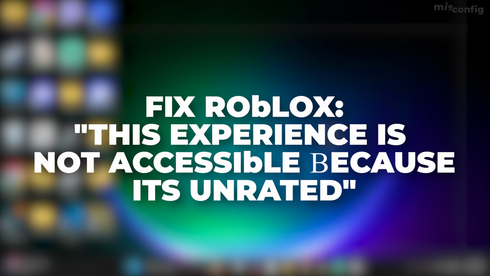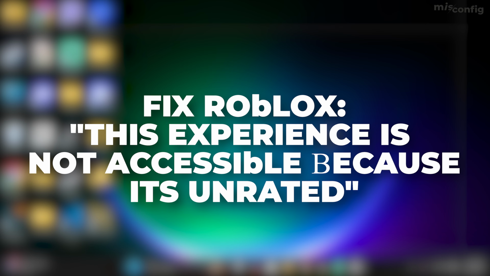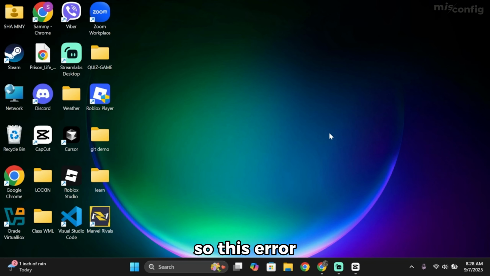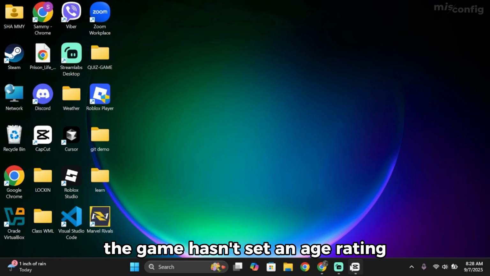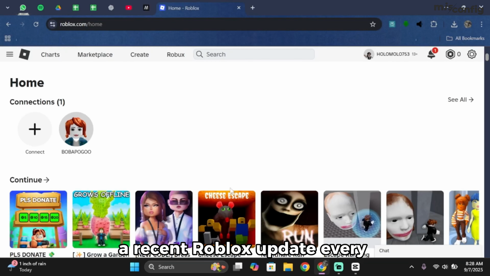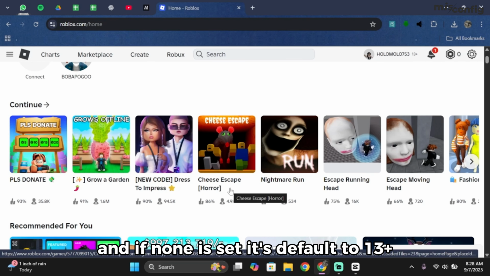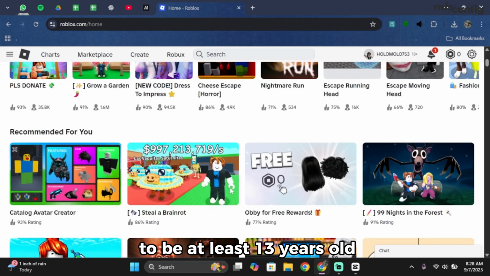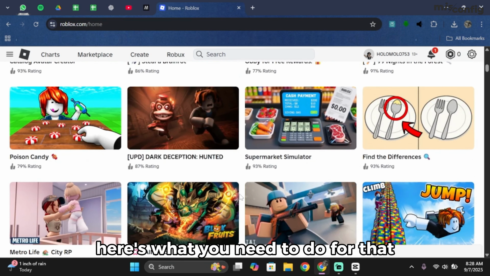In today's video, I'll show you how you can fix a Roblox error that says this experience is not accessible because it is unrated. This error usually happens when the developer of the game hasn't set an age rating. With a recent Roblox update, every experience must have a rating, and if none is set, it defaults to 13+. So, your Roblox account needs to be at least 13 years old to access these games. And here's what you need to do.